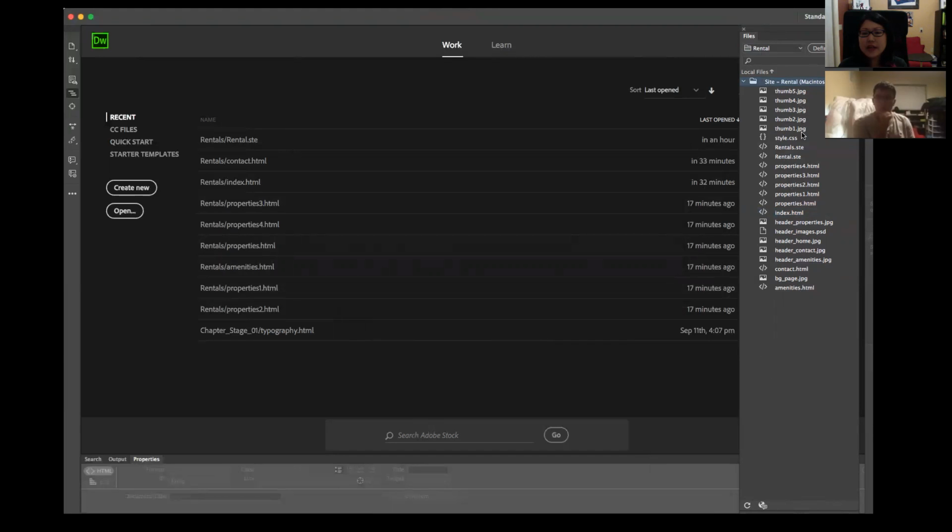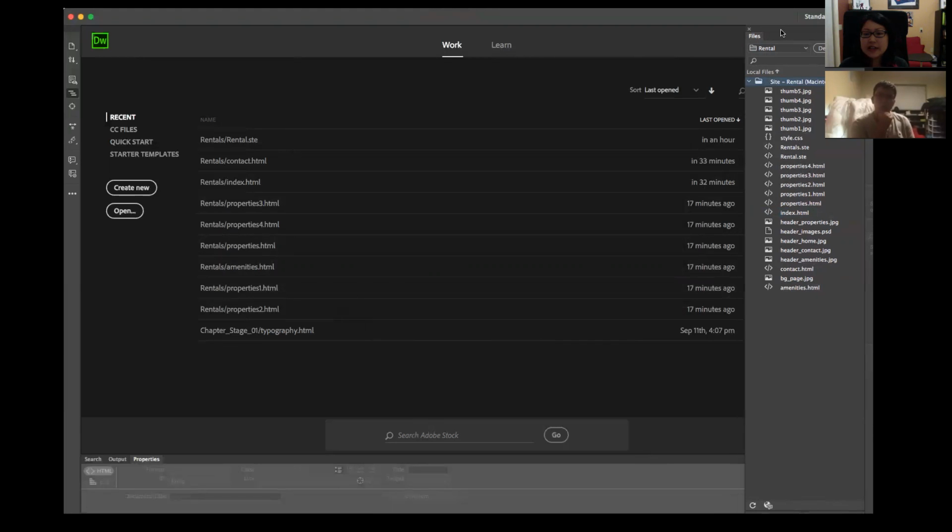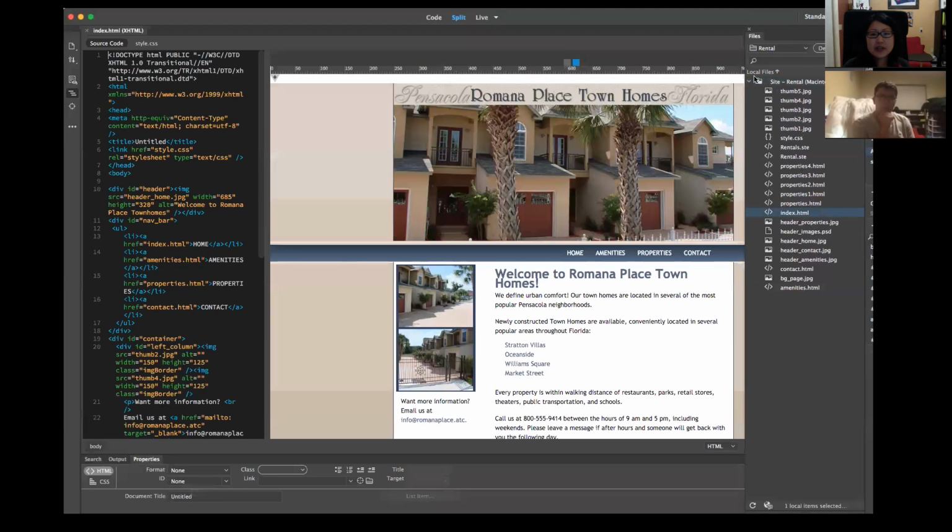So it's got all my images, my HTML pages, and any other assets I need for this site. Okay. Then I can open up my index page. So your index.html page is always going to be your home page. It's always going to be named index.html. I'm going to double click on that to open it.